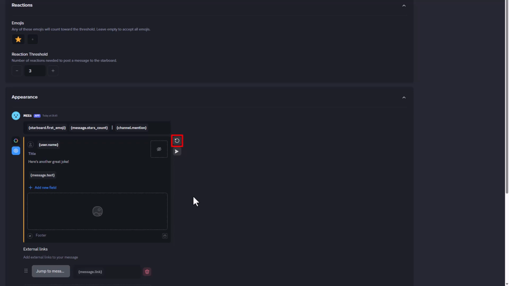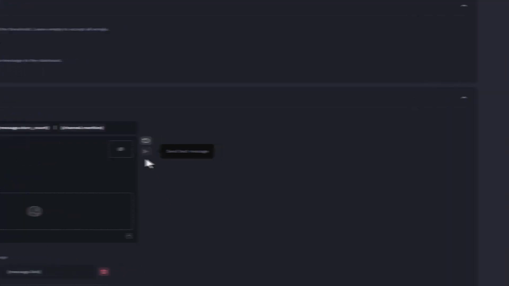Use the Reset button at any time to set the embed back to default if you wish to start again. Use the Send a Test Message button to see what the message will look like in the starboard channel in your server.